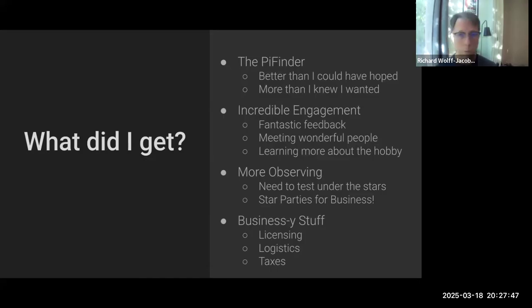"Hey, what kind of telescope do you use? How do you use it? What's your favorite thing to observe? What catalogs can I add?" So it's been just incredible in that respect, and that was not something that I anticipated when I set upon the task of building this PiFinder.